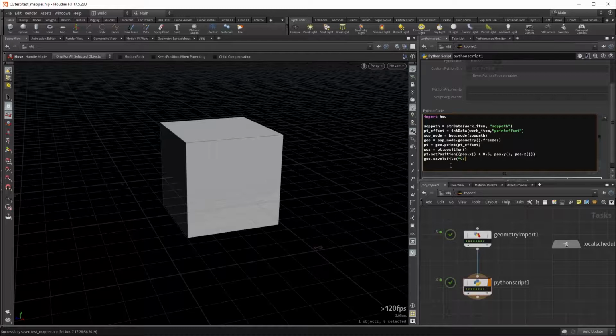By the way, none of this is magic. You can get all these methods off the HOM cookbook. Let's call this, I don't know, test mapper, string of the point offset.